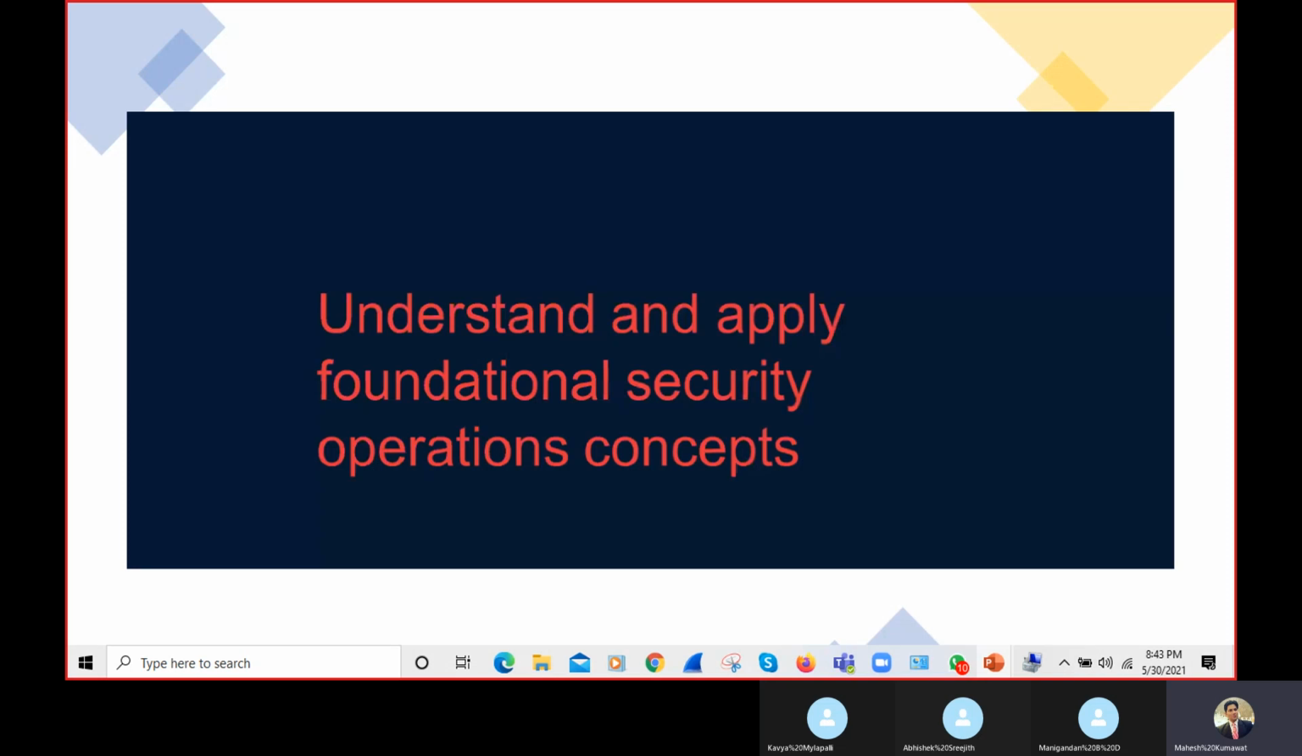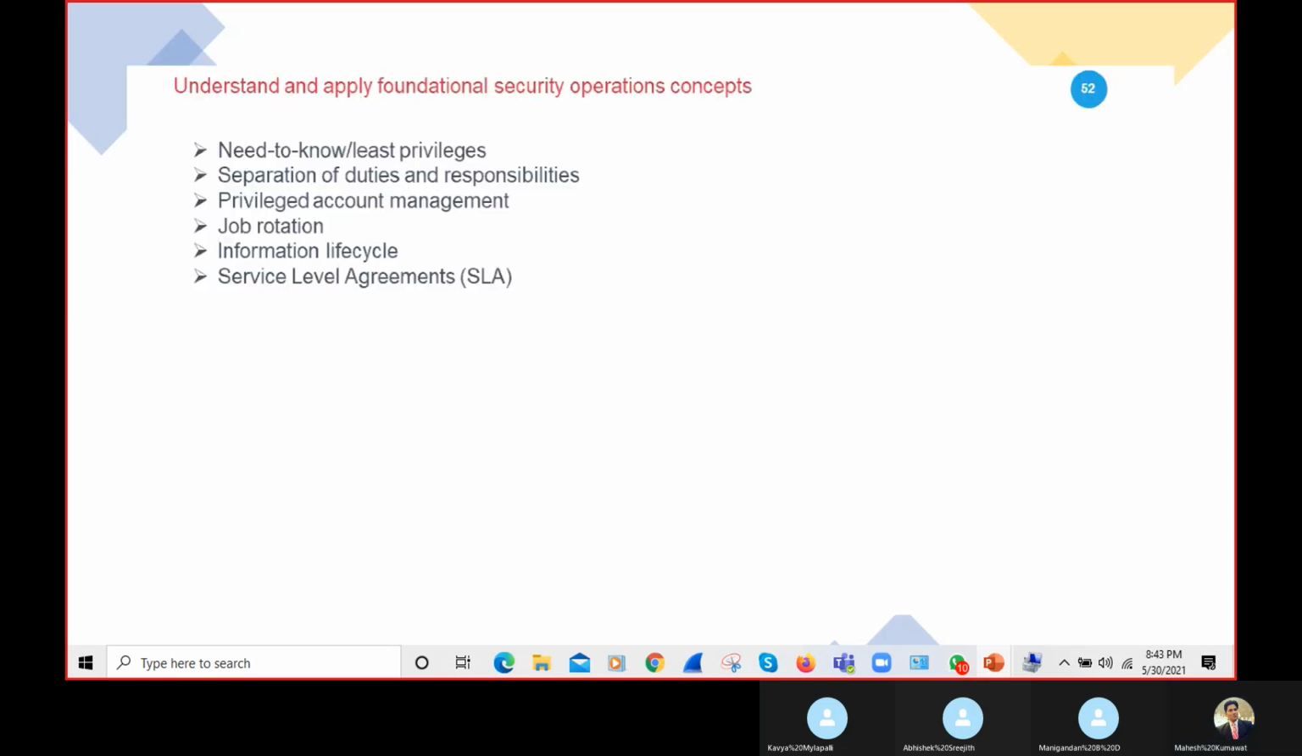Understand and apply fundamental security operations concepts. We are talking about some very fundamental concepts of security. Need to know: what is the need to know basis? Least privilege. Suppose you are working in a company and a new person is onboarding. Suppose an IT manager has joined the company. What do they need to know? What are the rights? What are the permissions?